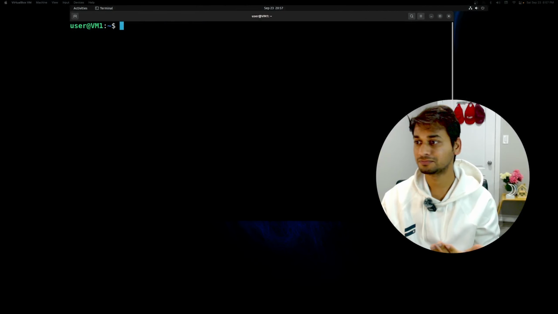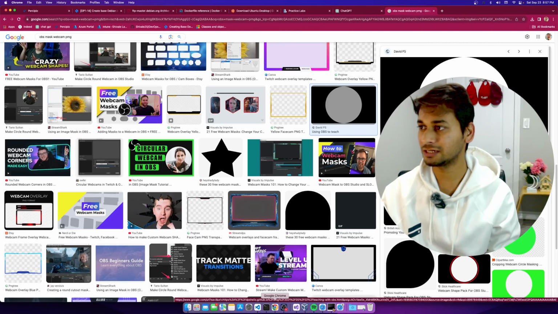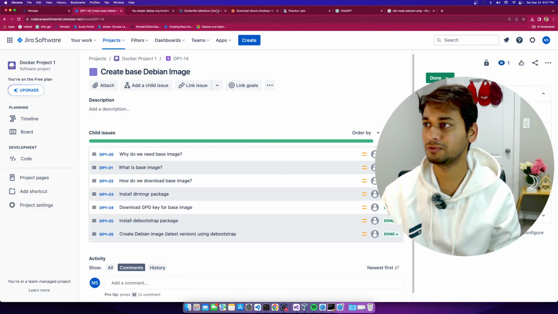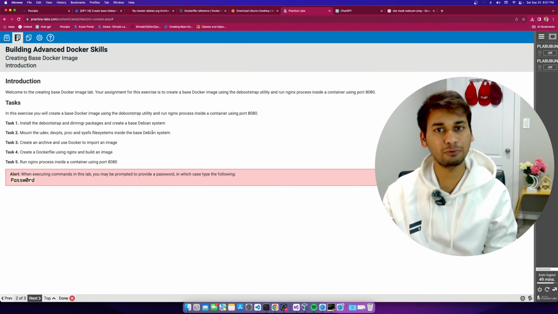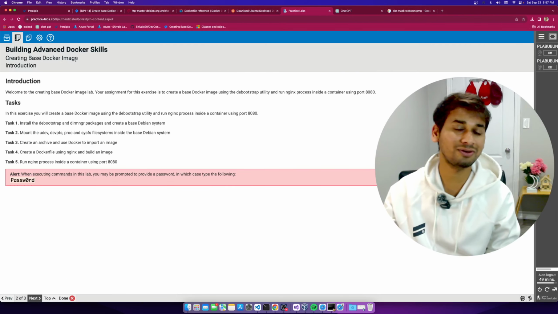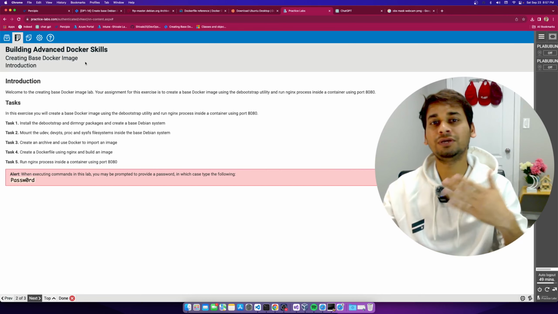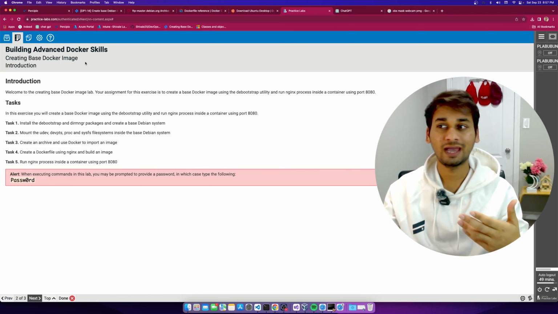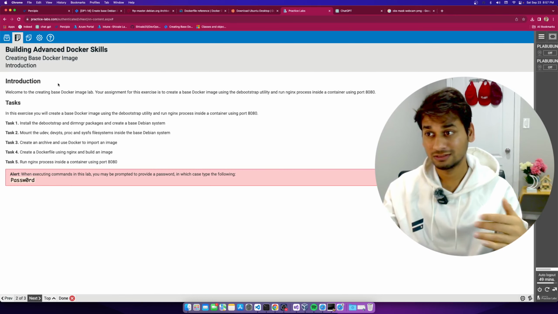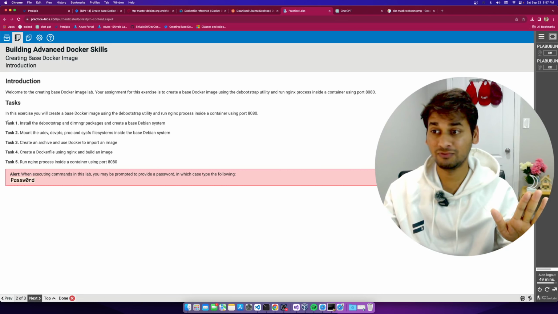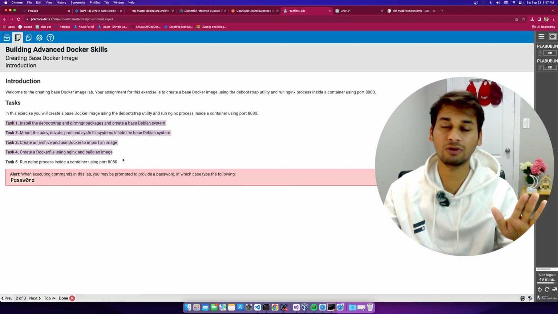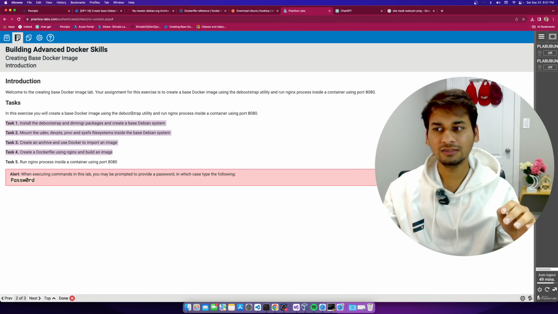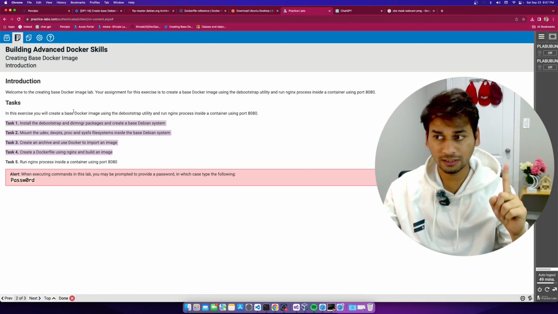So today in this video, the objective is to do this project. If I take you to the project, this is the project where we are going to create a base Docker image. Now, to create a container, in the first place you need to have a Docker image, and the Docker image will have many other steps before it can be created, and this project is all about this. In this video, we are going to complete only task 1.